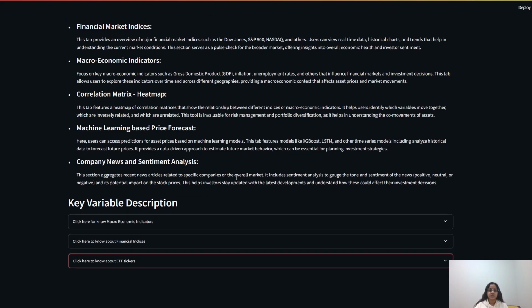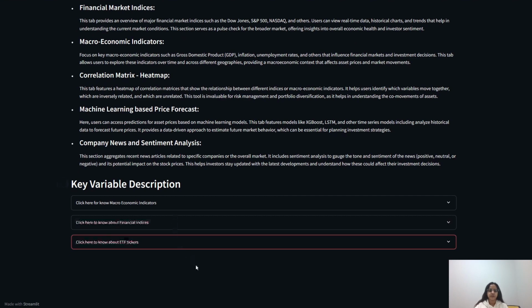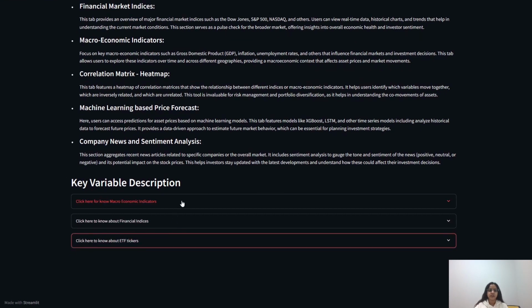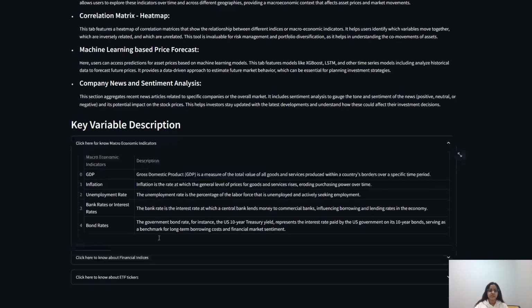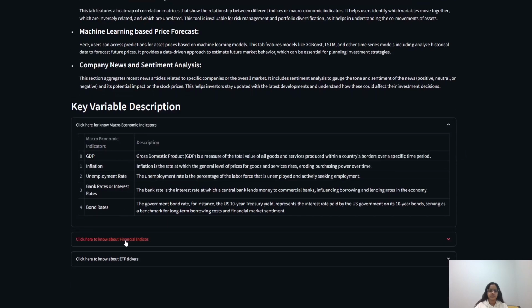Also, lastly, we have the company news and sentiment analysis tab, which aggregates recent news articles related to specific companies or the overall market. And in the next part, we mention the key variable descriptions for macroeconomic indicators and financial indices. When you click on this, it will walk you through all the macroeconomic indicators, their descriptions and details.